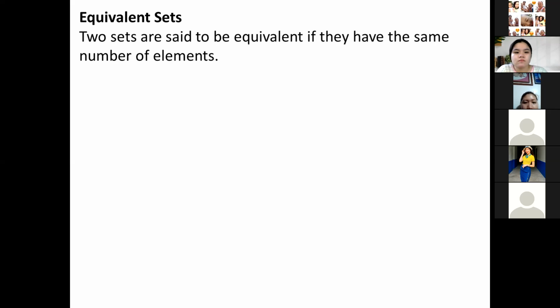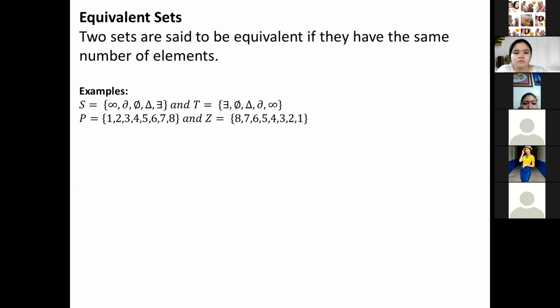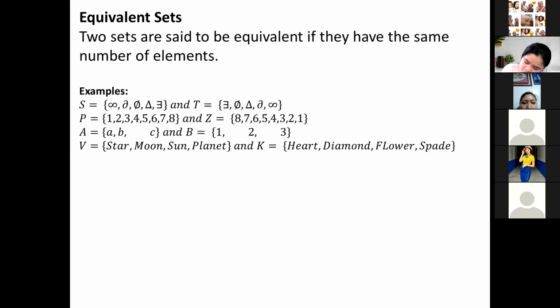Kung 3 sa kabila, 3 din yung kabila. Kung 5, 5 din yung isa. Kung 4, 4 din yung elements ng isa. So, ganyan lang ang kasimpleng ibig sabihin ng equivalent sets. Sample. Set S and set T, parehong tig-5. Set P, parehong tig-8, at saka yung set Z. Set A, parehong tig-3. We have A, B, C, and then 1, 2, 3. Another example. Parehong tig-4.